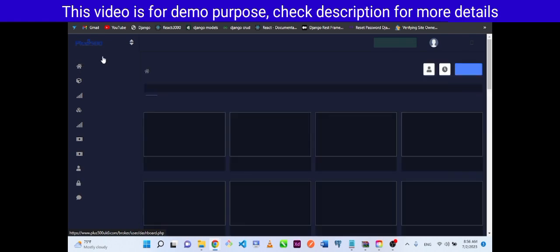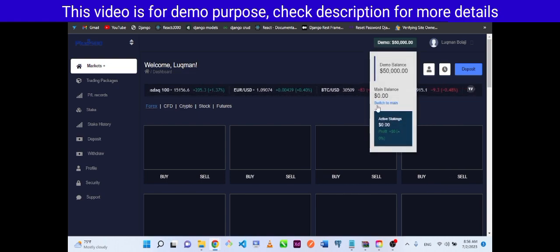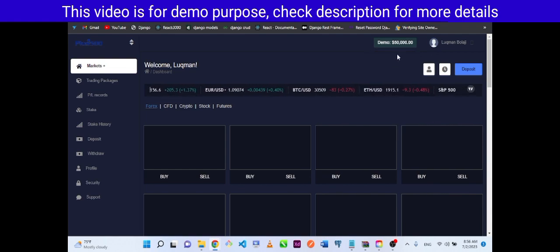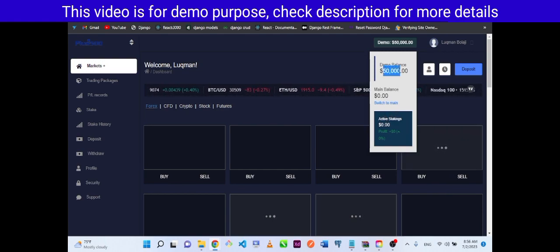And also, this is the demo that I was talking about earlier. This is a user dashboard. As a user, if you log in to this project, you're going to have a demo of 50,000 US dollars, and this can be controlled from the admin end, depending on how much you want your users to have as a demo for trading. If your user clicks on this demo, you see the demo balance is $50,000, and they can switch back to the main. So they can use this demo balance to start their trading demo.